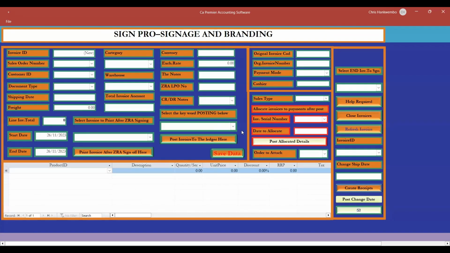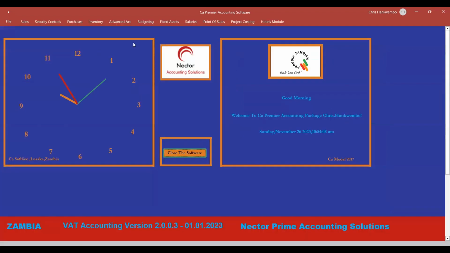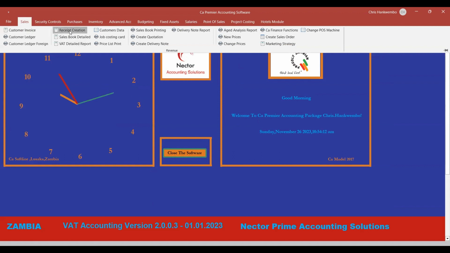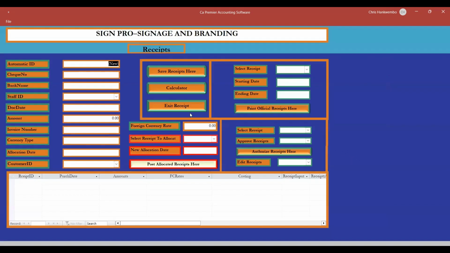If you don't want to do this, you are on the main menu here. You can still go to receipts by coming here, receipt creation. This is one and the same thing. Here you have your own calculator, just in case you might want to do some calculations. The calculator comes automatically there. You have everything there.